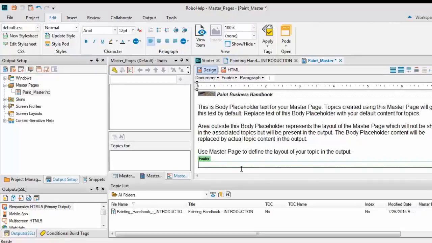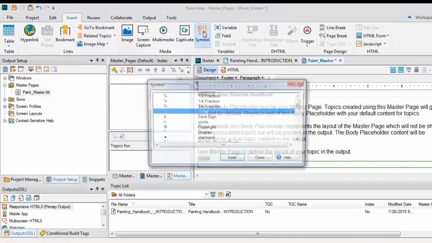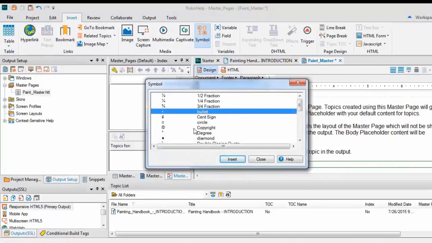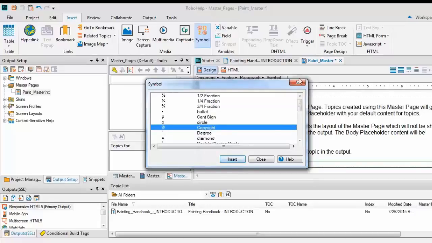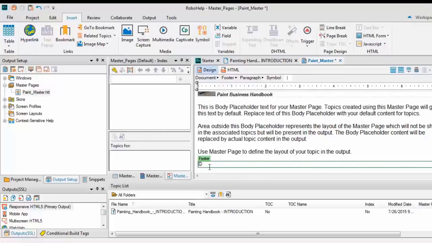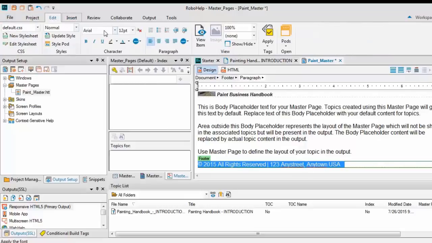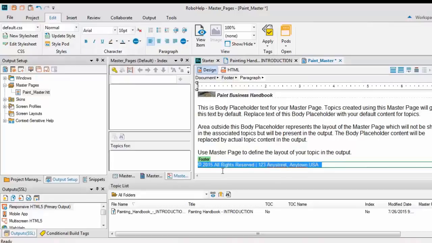As to the footer, I want to insert a copyright symbol. Insert symbol. Here is copyright. Insert. Okay, I close. It's inserted. The year 2015. All rights reserved. Address. I key in a pipe symbol. 123 any street, any town, USA. And as to the font size, I select it all, go back to edit, make it 10 points.